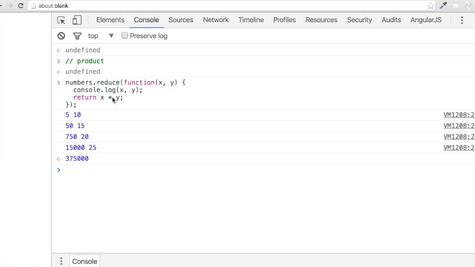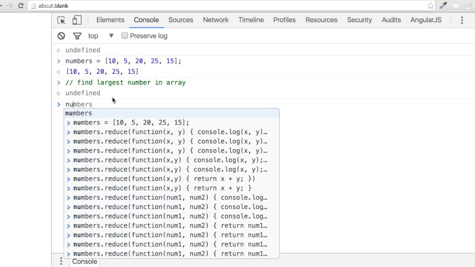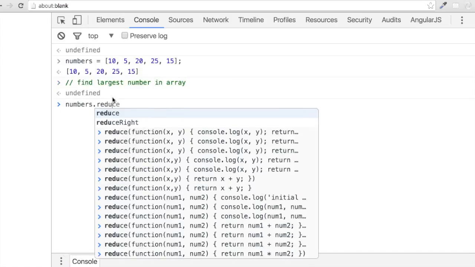Okay, time for a big challenge. This will require you to do some thinking. You are going to use the reduce method to go through our array and return the element with the largest value. Let's look at a possible solution.